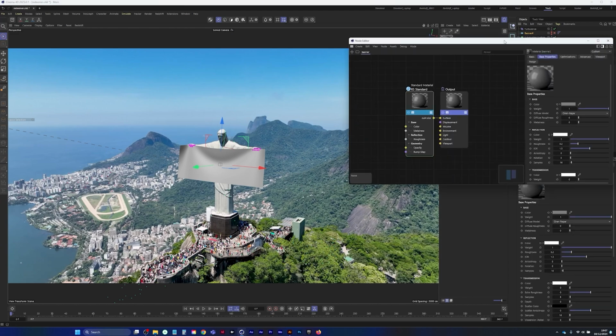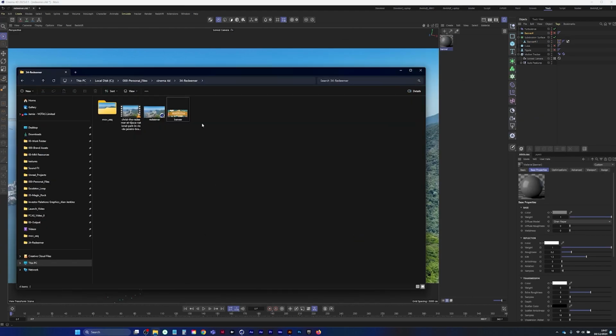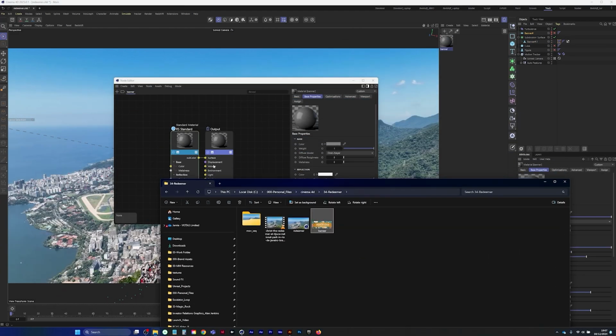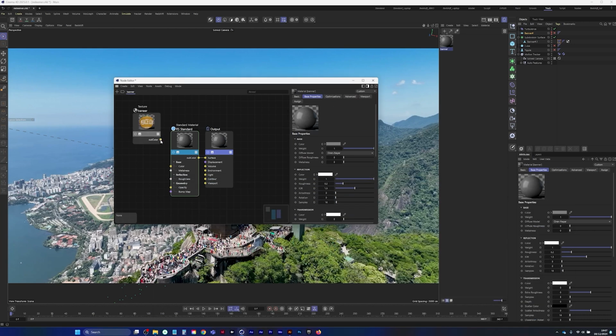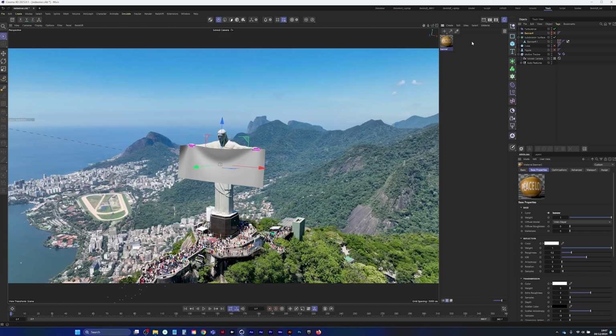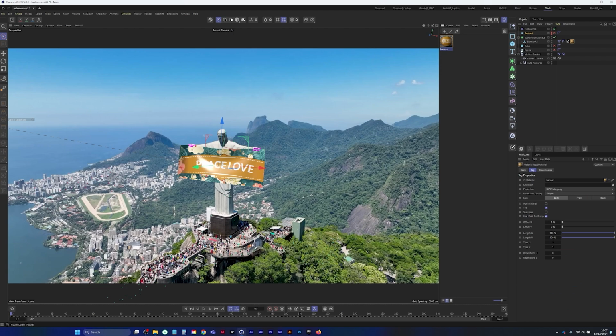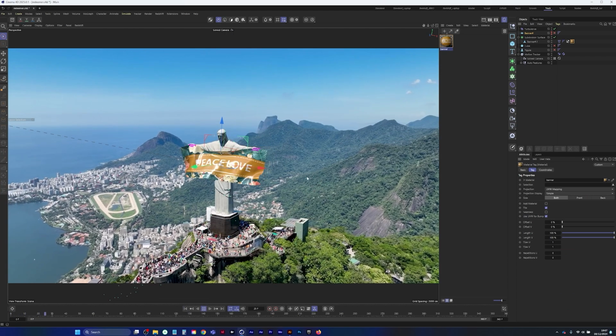And let's open this up. We can go and grab it now, click and drag it into our node editor. And we're just going to apply that to the color channel. And now if we put this onto our banner, there we have it. We have our peace and love banner rocking.